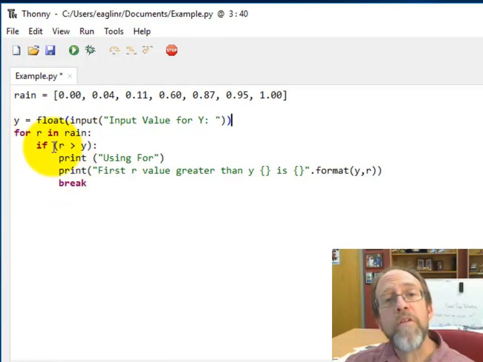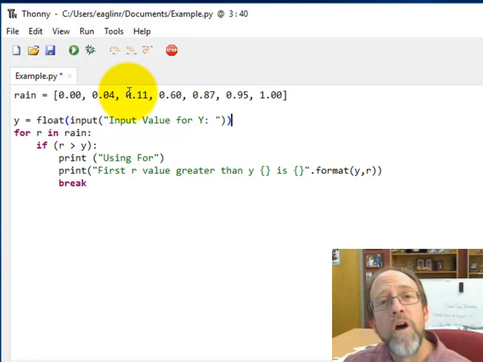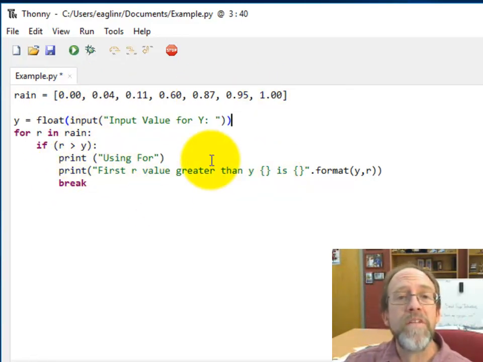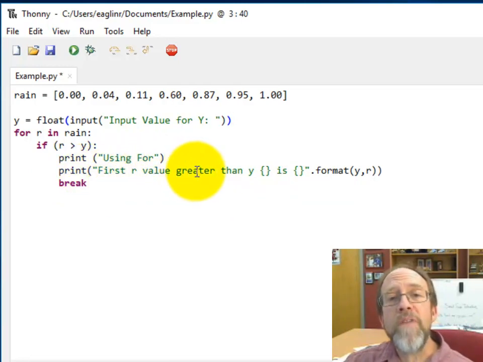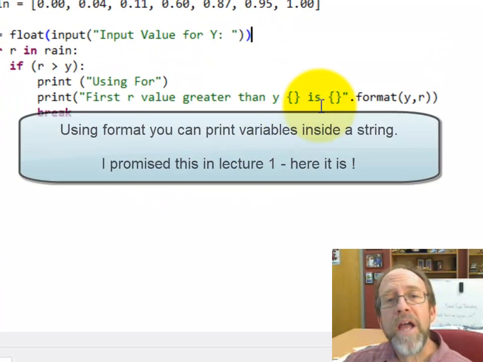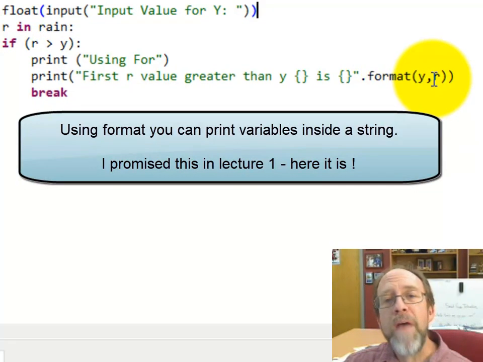But when it parses through all these values and finds a value greater than y, it's going to say we found it, which is basically this print here. Notice something else that I did. Print "first r value greater than y {} is {}".format(y, r).